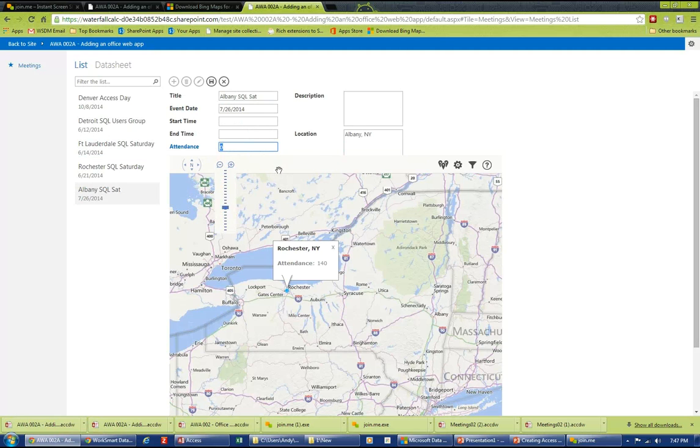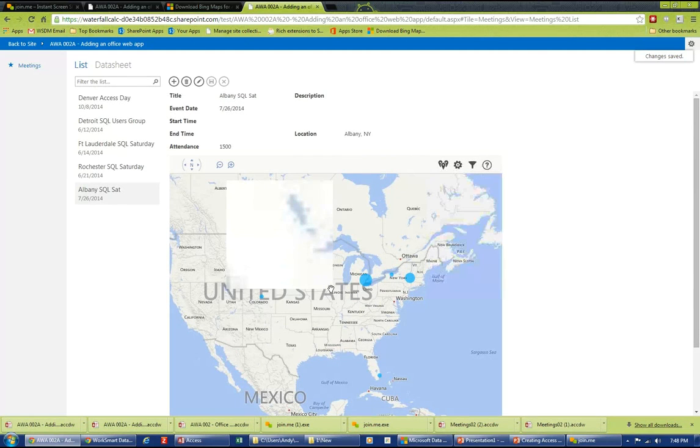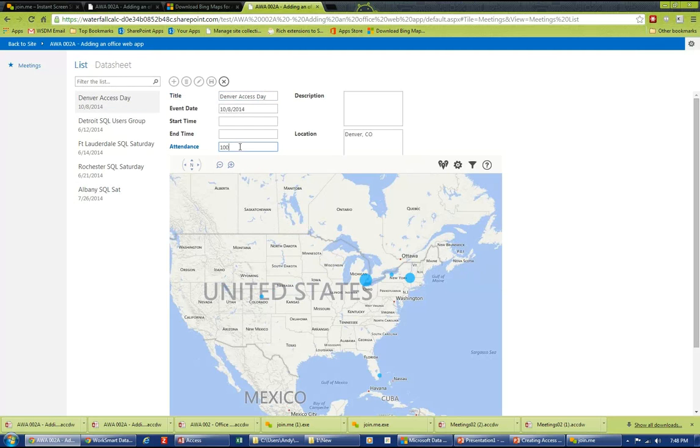And let's go ahead and say 1,500 people. And so as I add these things, it's automatically going to add those to the map. I'm going to make these bigger values here, just to make them a little bit bigger for you. So Detroit, Fort Lauderdale is tiny. We'll edit that one and go ahead and make that one 1,000. Save that.